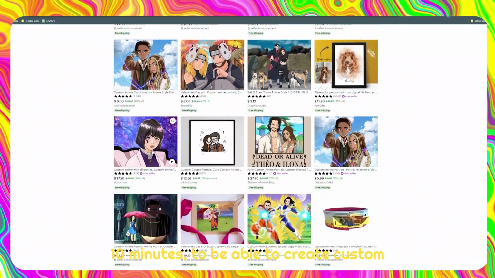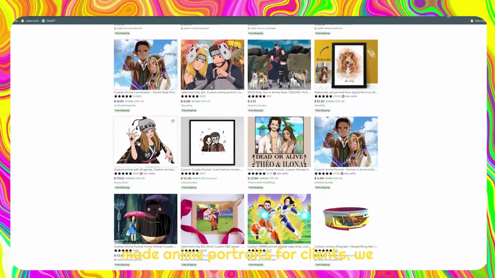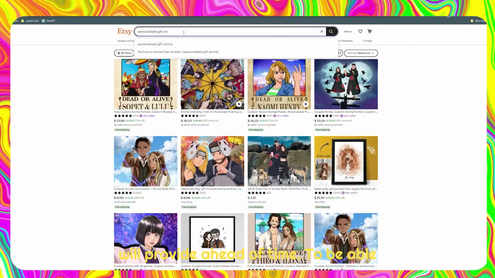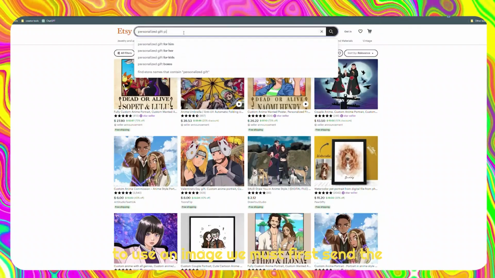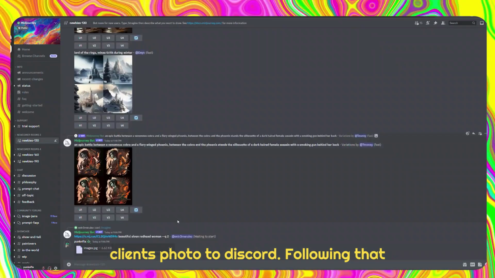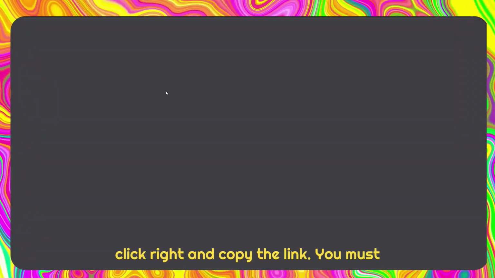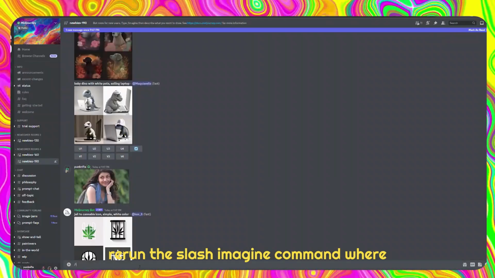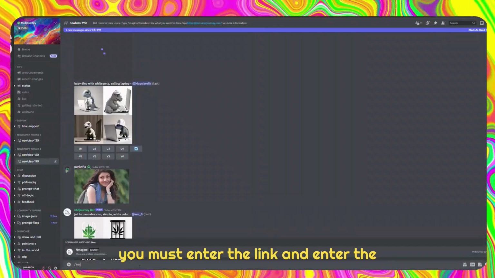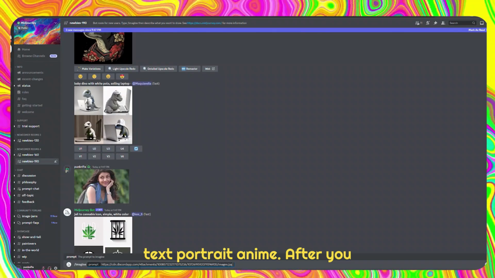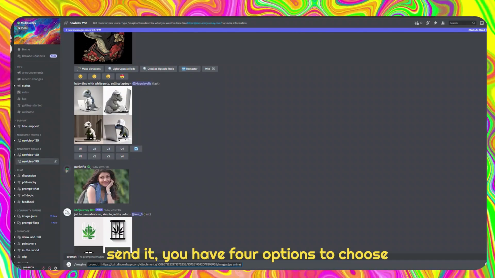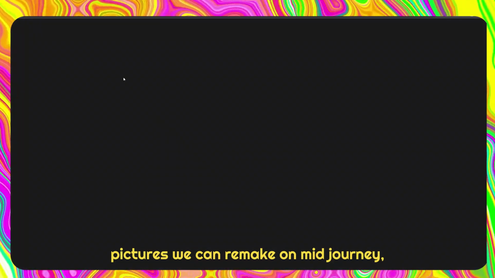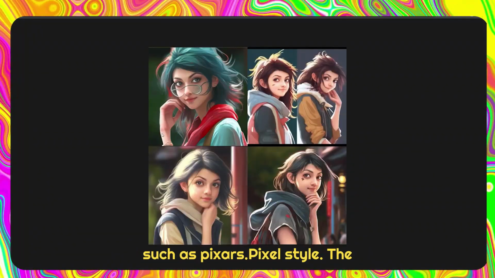To be able to create custom-made anime portraits for clients, we only need one photo, which the client will provide ahead of time. To be able to use an image, we must first send the client's photo to Discord. Following that, right-click and copy the link. You must rerun the /imagine command, where you enter the link and the text, portrait anime. After you send it, you have 4 options to choose from. There's also another style of pictures we can remake on Midjourney, such as Pixar's or Pixel style.